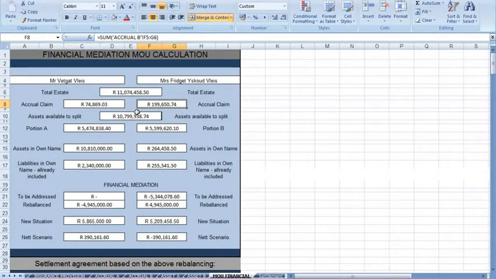available on split will then be this amount, 10.799 million. Portion A will be 5.4 that it needs to be addressed to, and portion B 5.599. You will see that it differs because of the accrual calculation. Currently, A has 10.8 and B has 264,000 liabilities on both names.